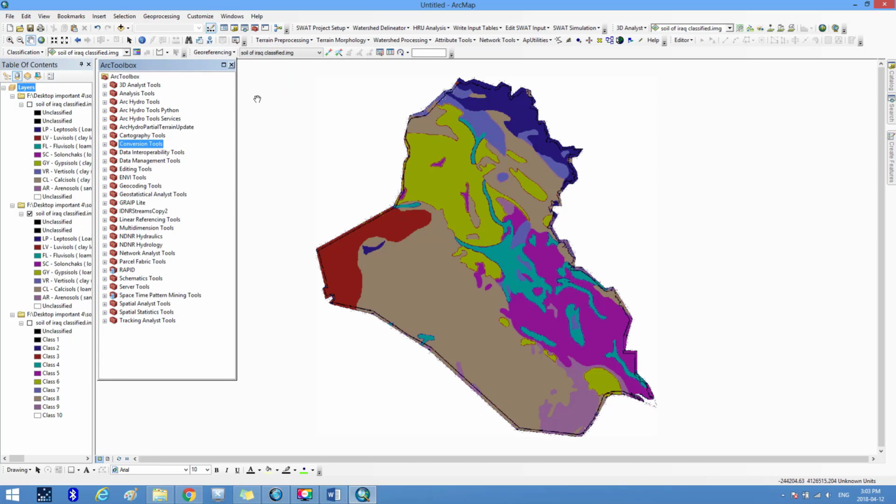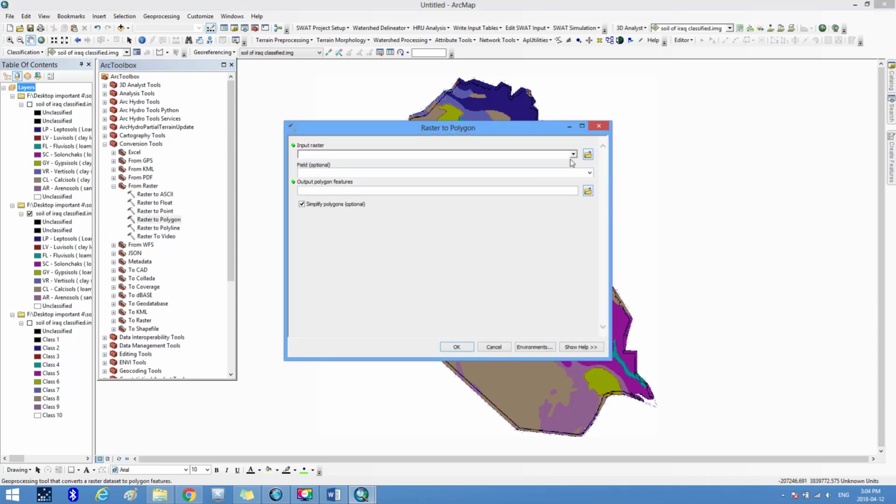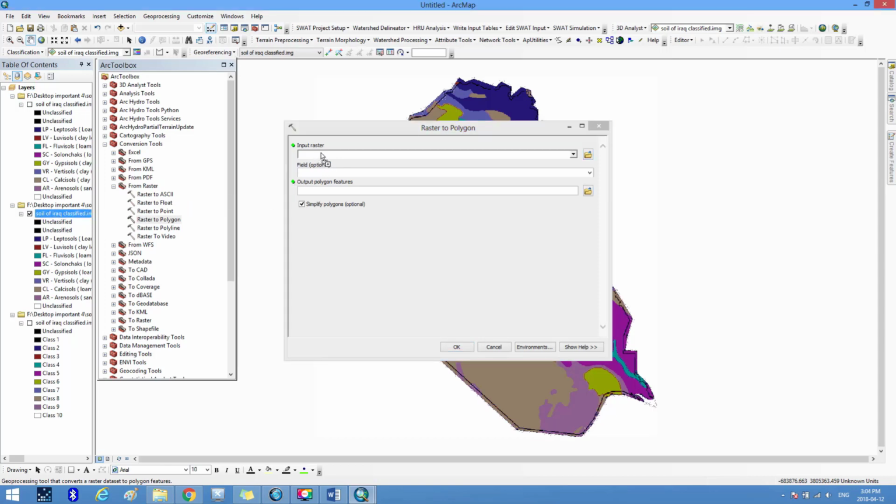Then we go to Conversion Tools, then From Raster, and we choose Raster to Polygon. In the input raster field, we put the raster image for topsoil by dragging and dropping.